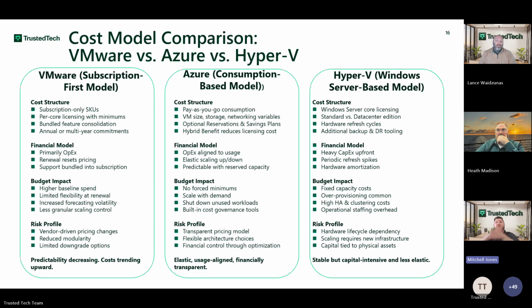For the bigger picture, the cost model behind each option is shown on the screen, because the economics of, let's start with VMware, today look fundamentally different than they did 18 months ago. VMware's subscription-first model is now heavily driven by per-core licensing, mandatory bundles, and multi-year commitments. That means your costs are primarily OpEx, but they're OpEx that's locked in with limited flexibility and very little correlation to your actual workload behavior. Predictability is decreasing, and your exposure to vendor-driven price adjustments is increasing.